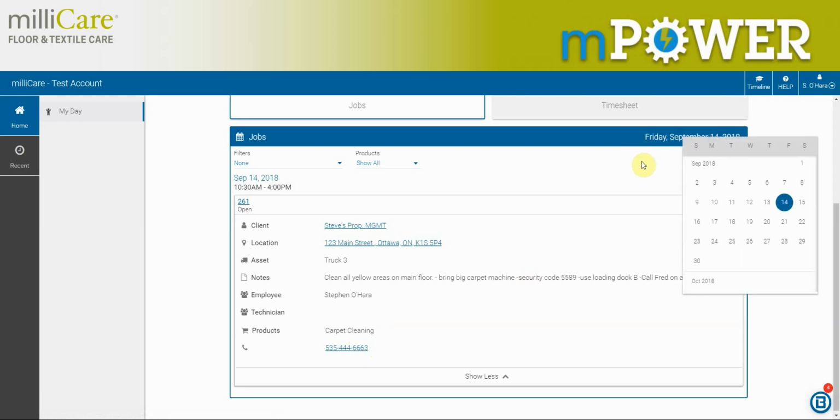Okay, in the top right corner of this jobs tab, you have a calendar option. So if you click on the calendar icon, you can actually look ahead in the calendar if you want to see jobs that are booked for you into the future. This is really great if, say, it's a Friday, you want to see what's coming up on Monday. Okay, you might even use this to look back on jobs that you've done in the past.